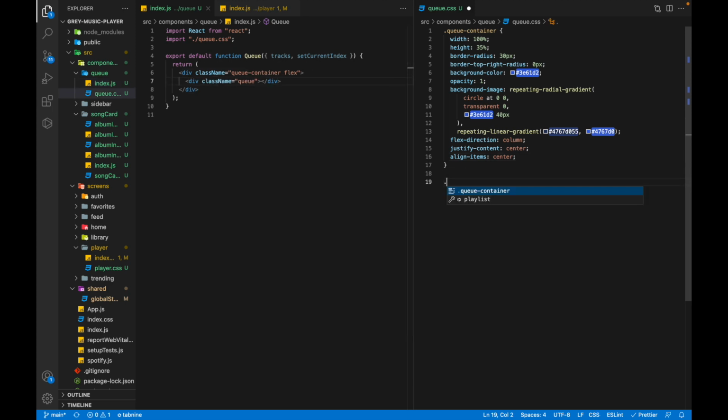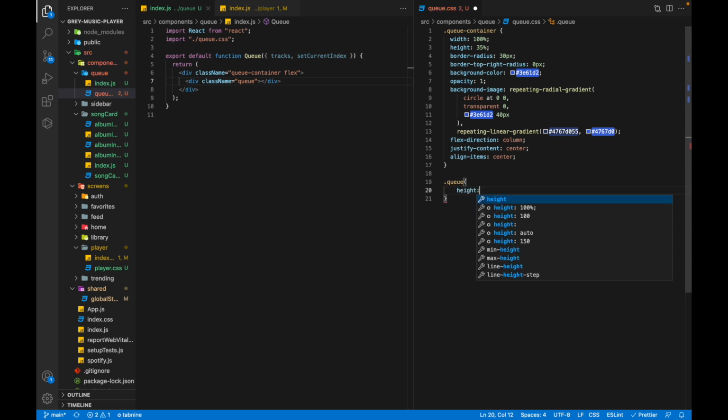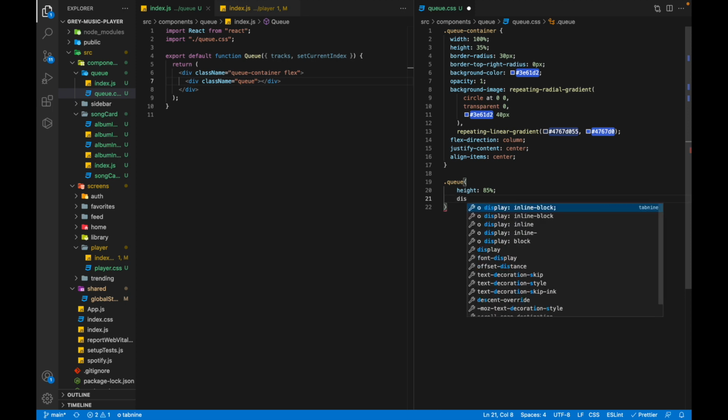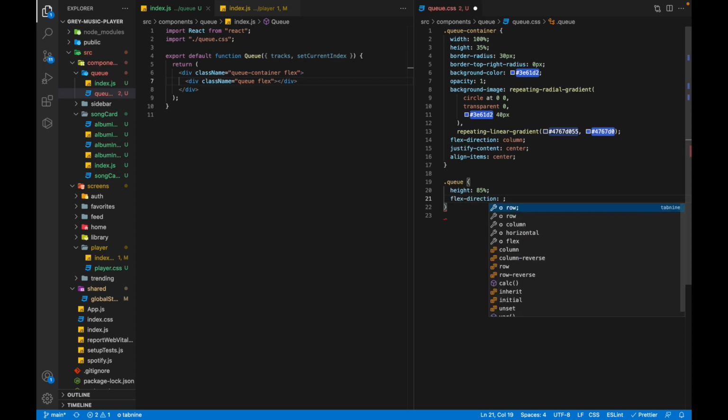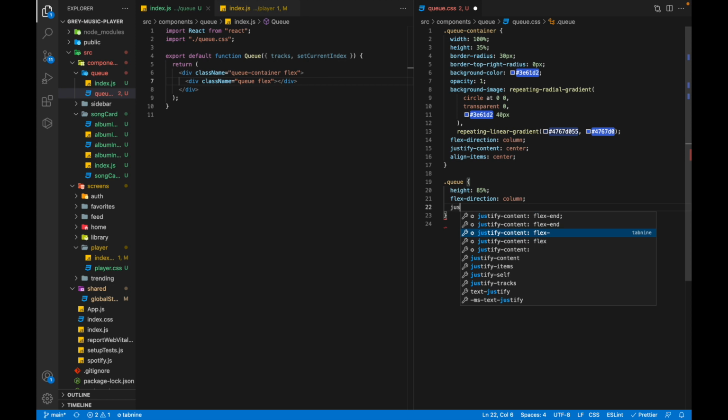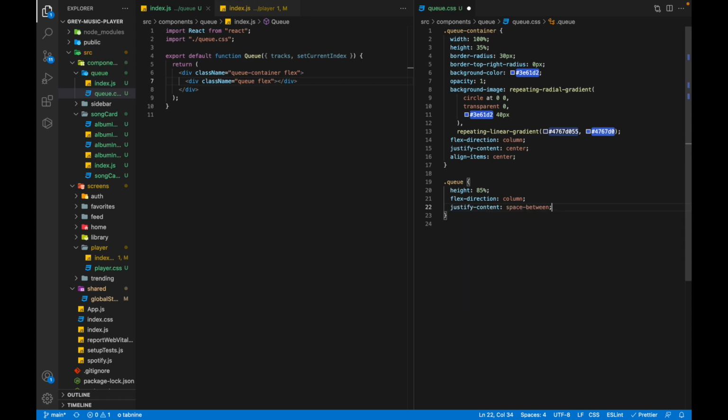Inside the queue, we'll give it a height of 85%. Right. We'll give it display flex by adding the flex class here. The flex direction will be column, and the justify content will be flex space between, so that the heading and the list are separated out. Alright.